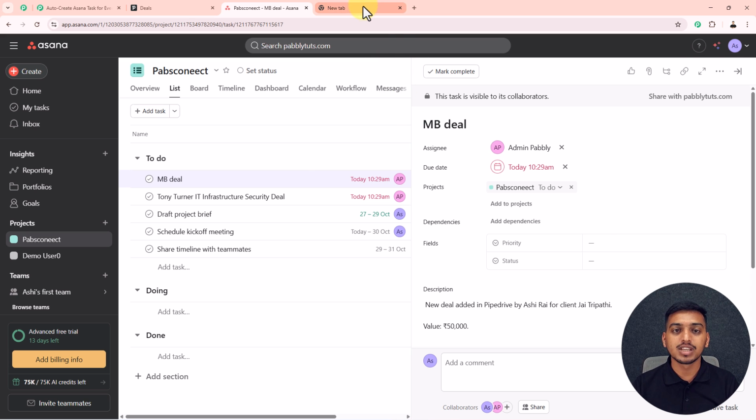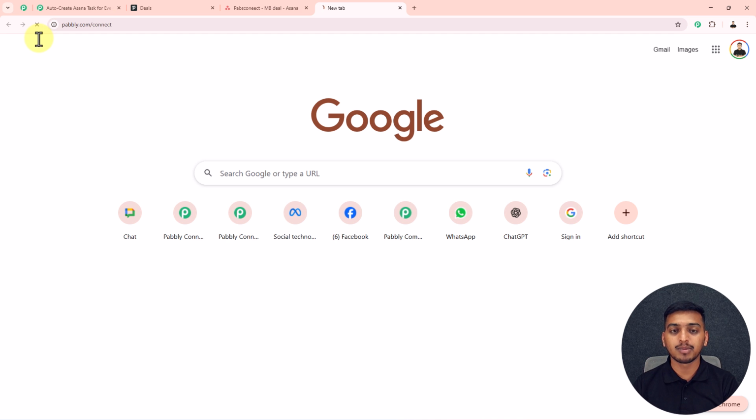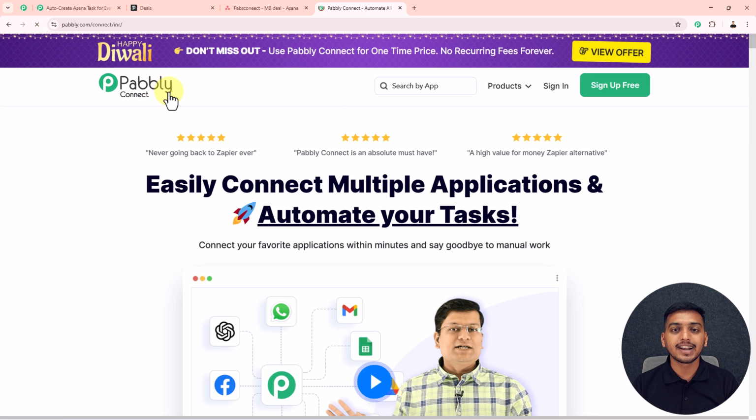For that you just have to go to a new tab and enter pabbly.com/connect, and after pressing enter, you will get directed to this landing page of Pabbly Connect. Here on the top right corner, we have these two different buttons, sign in and sign up free. So if you are a new user, then you have to click on the sign up free button, and from here you can create your free account. And for your information, let me tell you that Pabbly Connect gives every new user 100 free tasks every month to create such amazing automations. And if you are an existing user, then you have to click on this sign in button.